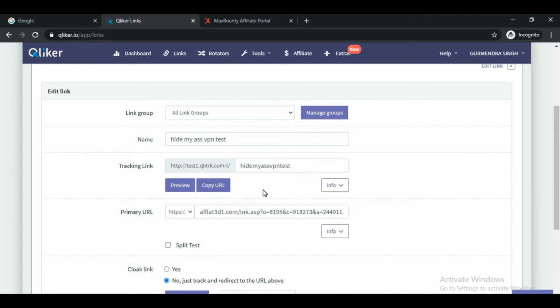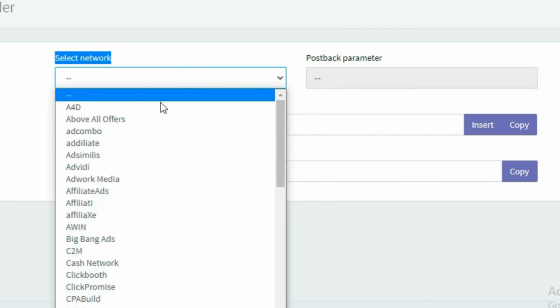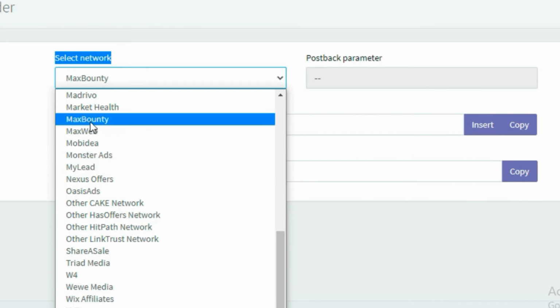Once you have done all this, the next step is that you have to paste your postback URL in your Max Bounty. For that you just have to hover to the tools tab, click here, and in the drop down menu go to postback builder, and after that you can see here it's written select network. You have to click here, and in the drop down menu you can see there are many CPA and affiliate networks. You have to choose Max Bounty because Max Bounty is the only CPA network that we are going to use to promote the offers.